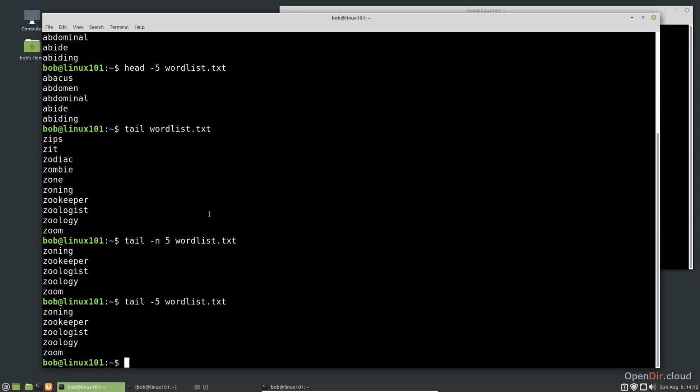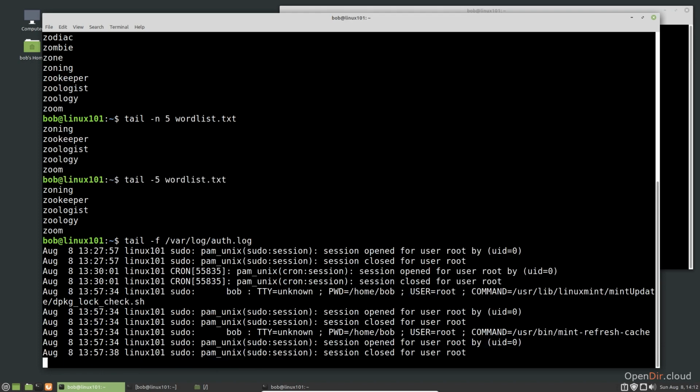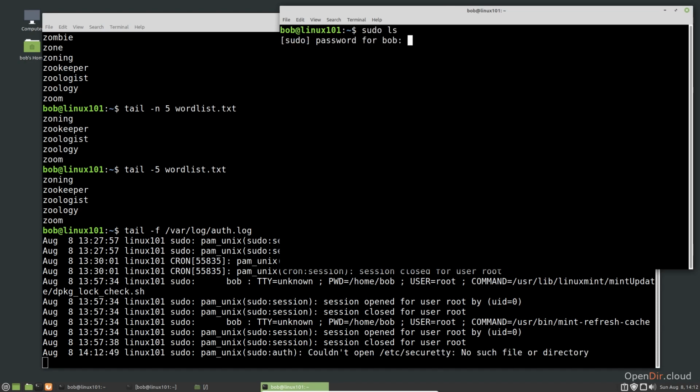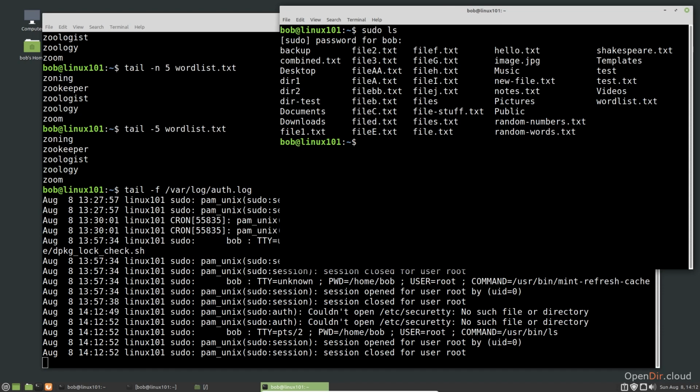First, we tail the log file using the "-f" option. In another terminal, I will request administrator privileges to run a simple command. I will explain what this is doing in a later video. Note that the auth.log file changed when I ran the command, and we were able to see those changes as they were made in the tail.